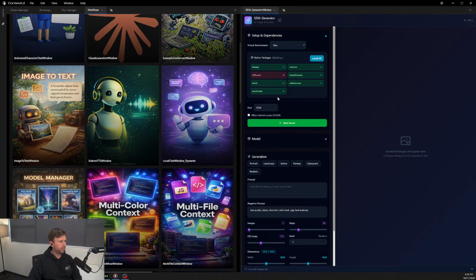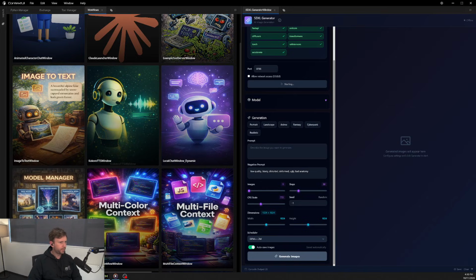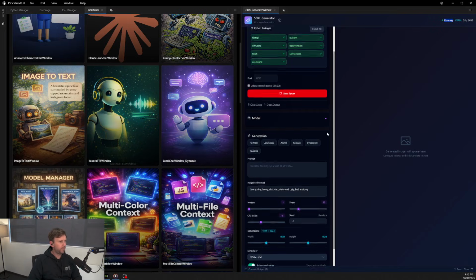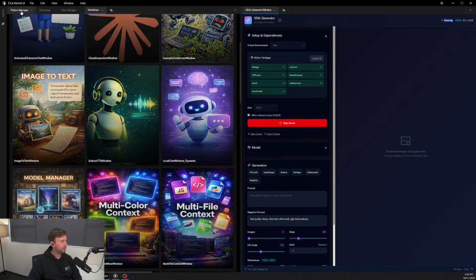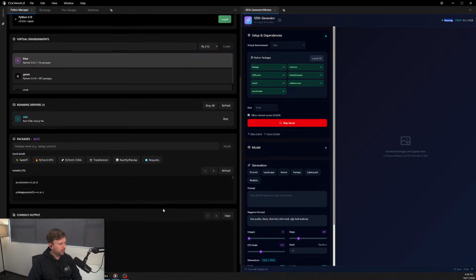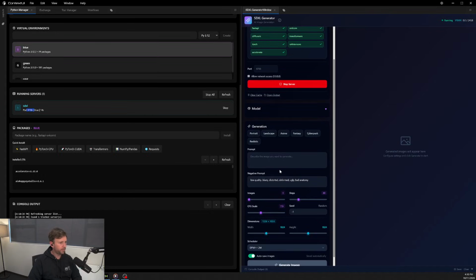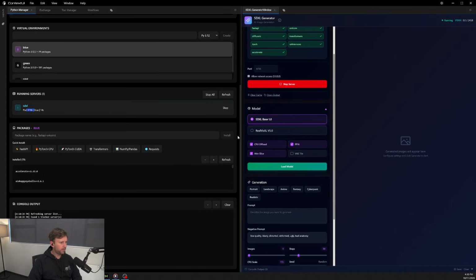I'll switch back to blue. Start server. It'll take a few seconds. Here you can see how much VRAM I'm using. It's running. And if you're having any problems with the Python backends, you can switch over to the Python manager and see what servers are running. So SDXL is running on this port. If you want to stop it or you have any issues, you can just press stop here or here in the actual workflow.